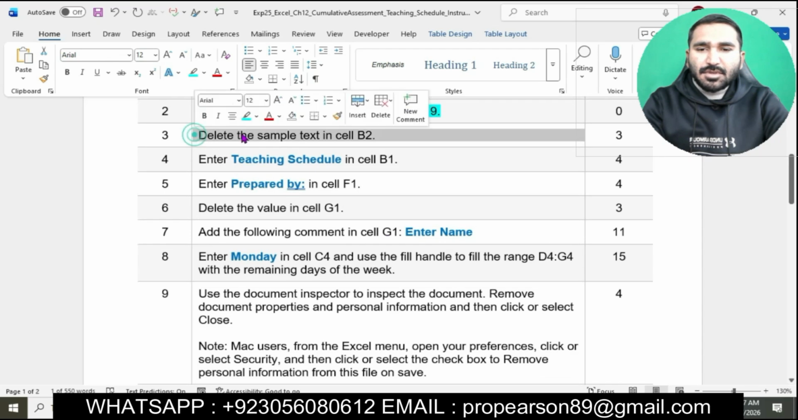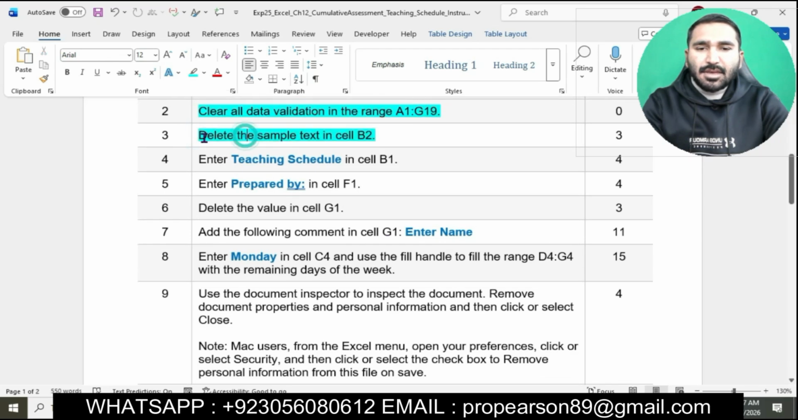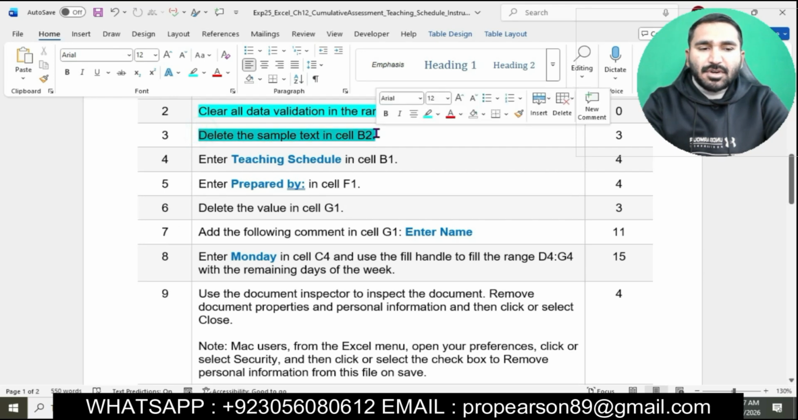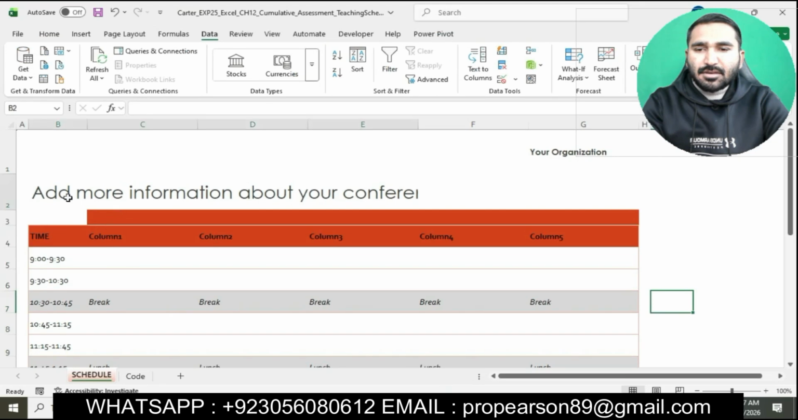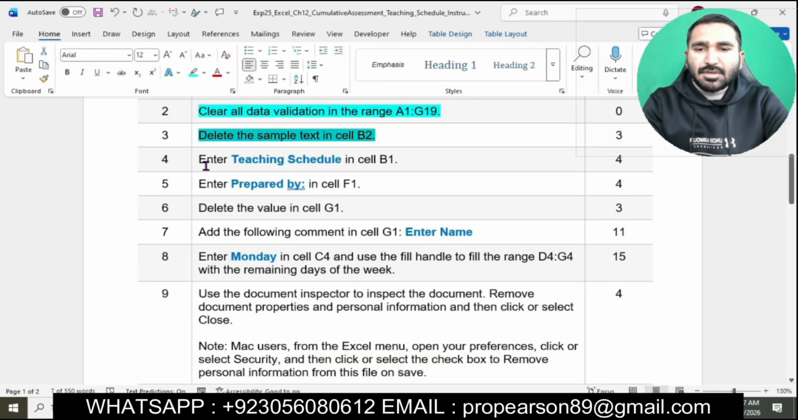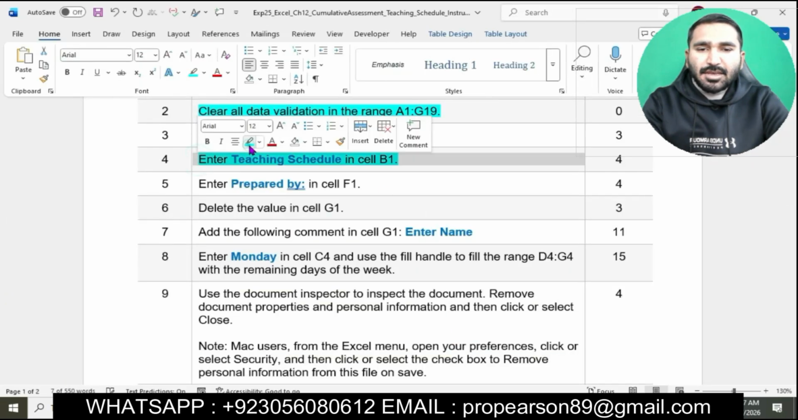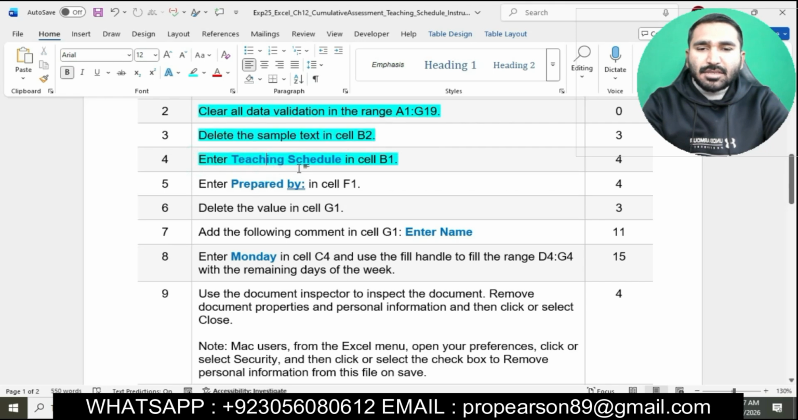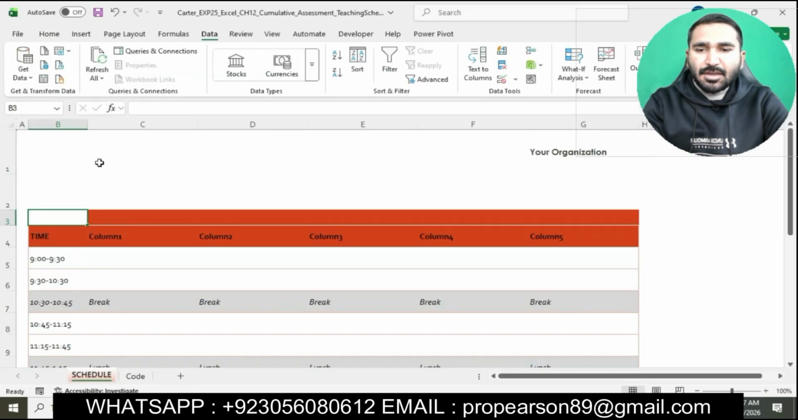Next question is question number 3. Delete the sample text in cell B2. We will click on cell B2 and then simply delete the sample text. Okay, the next is question number 4. Enter Teaching Schedule in cell B1. We will copy this text, Teaching Schedule. We will go to our Excel workbook, click on cell B1, and then enter Teaching Schedule in cell B1.